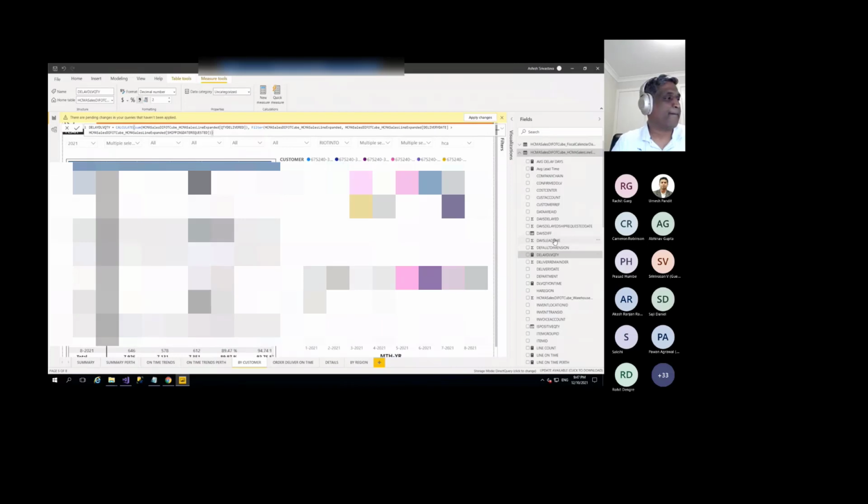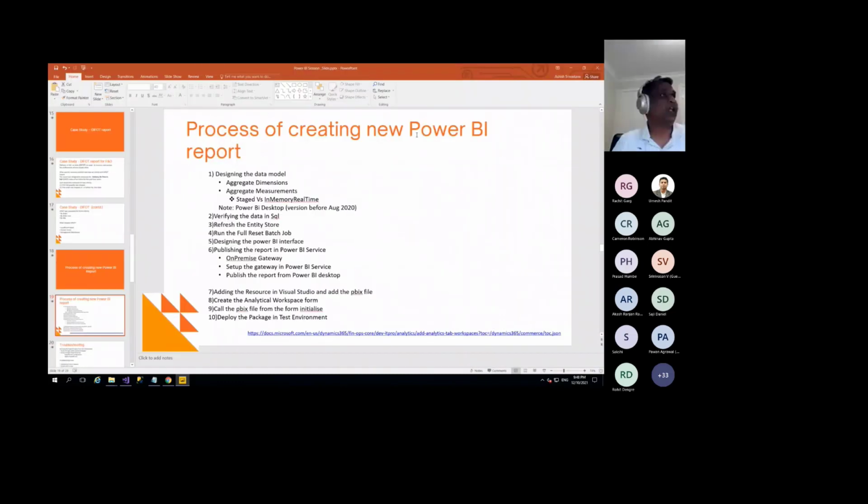Yeah, so when we create the view in Dynamics, it's better if you can run the SQL against the views and verify what data you are getting before you push it into the entity store. You can analyze whether it's getting proper data and not throwing any error. Then after that you can push the data into the entity store.